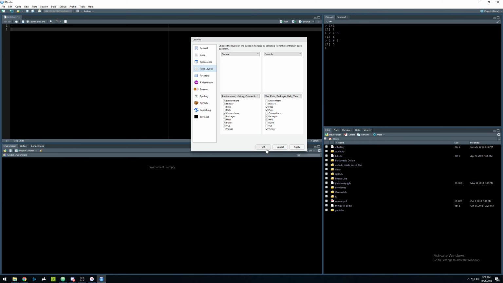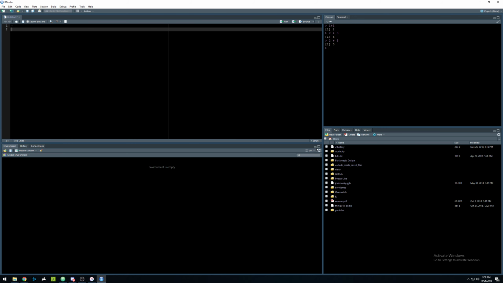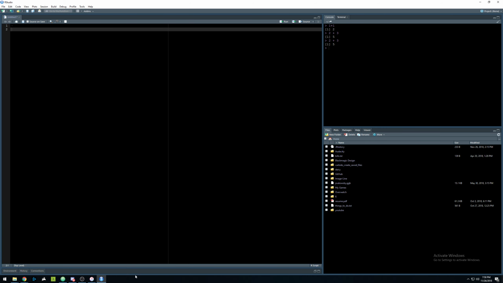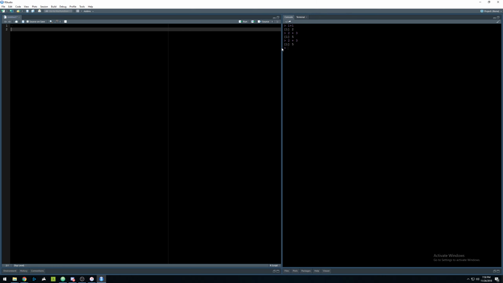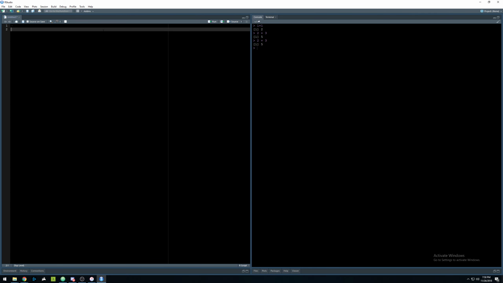So let's go ahead and apply that. By push out of the way, I mean we can minimize the environment. We don't need to see that. We don't have any variables yet. And we don't really need to see our files either. So now this is perfect. This is exactly what we want. We can have our console over here on the right and our text editor on the left, and maximize our screen real estate. Super cool.